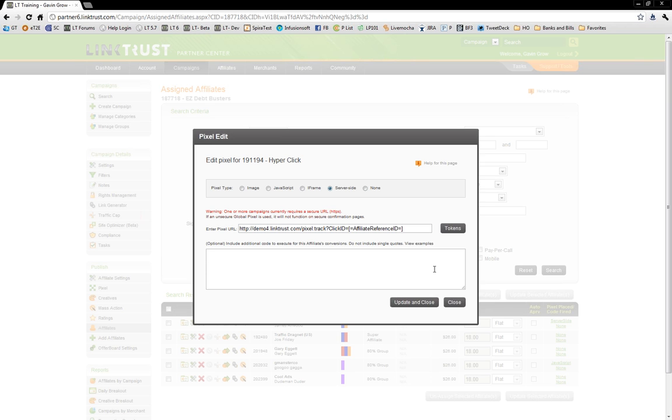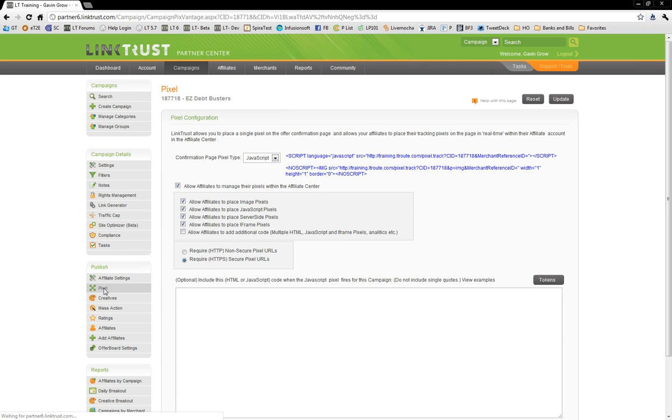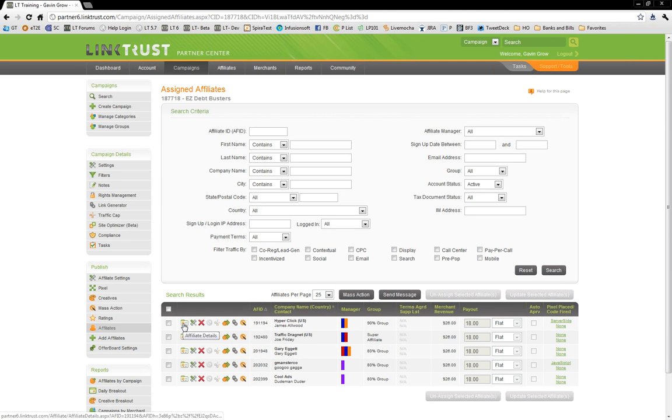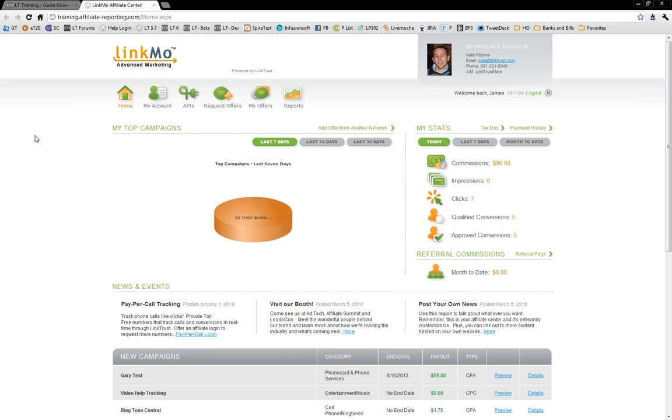So let me show you how to turn this on, because it is not on by default. When you select the pixel from the left menu bar, we added the new feature right here. First, you need to enable the affiliate to place their own affiliate pixel in the Affiliate Center. With this feature added, I can now turn this on and update the system. And we can now see how this looks from an affiliate's point of view. So let's go back to the affiliates. I'm going to click on HyperClick and log into the Affiliate Center as if I am the affiliate.